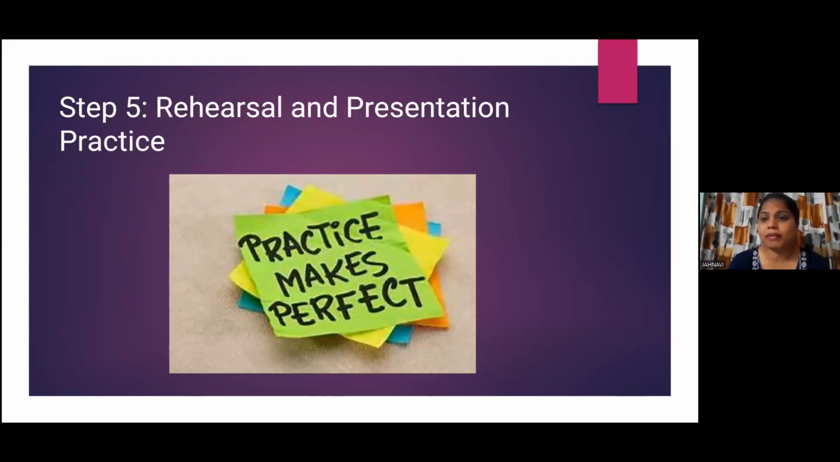And then step 5, rehearsal and presentation practice. This is the main step to be done while presenting. How many times you practice is most important. Really, practice makes perfect, because while we are practicing, we will know what mistakes we are making. We can overcome those, and we can get confidence by practice, and we can be more engaged in delivering our topic.